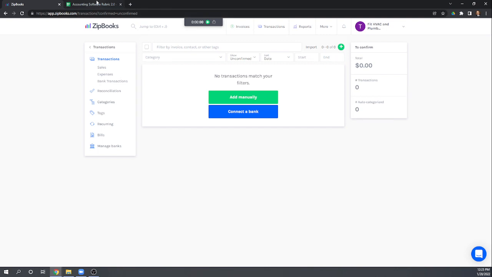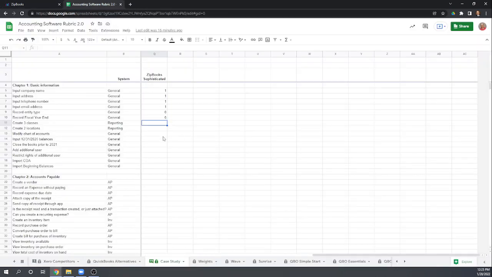Okay, so over to our scoring rubric here. We were able to create 3 classes and 2 locations. We were able to modify the chart of accounts. But in order to enter the beginning balances, we had to do a journal entry rather than being able to enter them directly into the program. So I'm only going to award it half a point for having to do it as a journal entry.